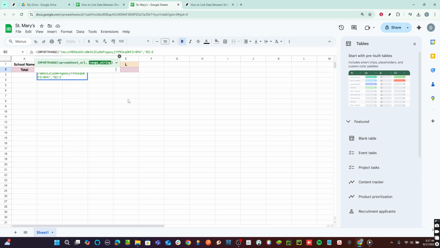That's it. You've successfully linked cells within and between your Google Sheets. With these straightforward methods, manage and interact with your spreadsheet data more effectively and seamlessly. Stay tuned for more tutorials in Google Sheets coming your way soon.